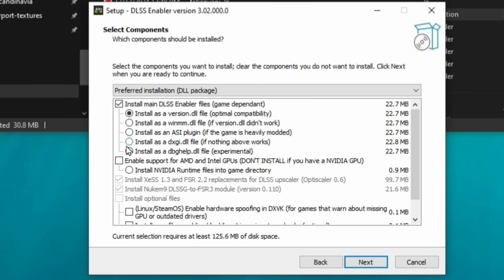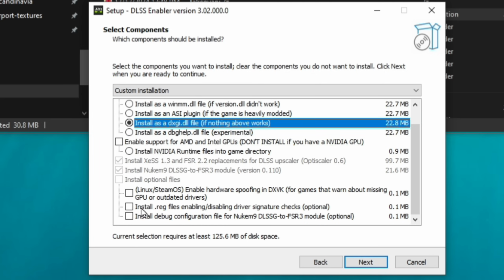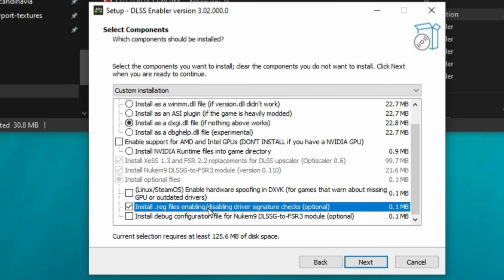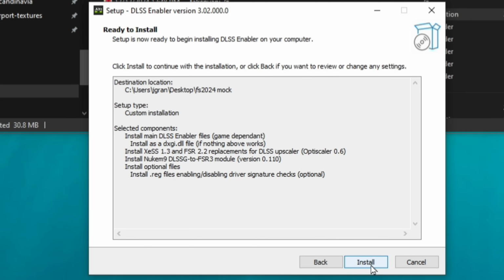What we want to tick here is install as a DXGI file. And you want to install the registry files to enable and disable the driver signature checks. This is all you need to check if you are an Nvidia user. If you are an AMD user, meaning AMD GPU, then you also need to tick on Enable Support for AMD and Intel GPUs. Once you have done that, you can then hit Next. I am not going to do that because I do not have AMD, so I'll deselect, hit Next.